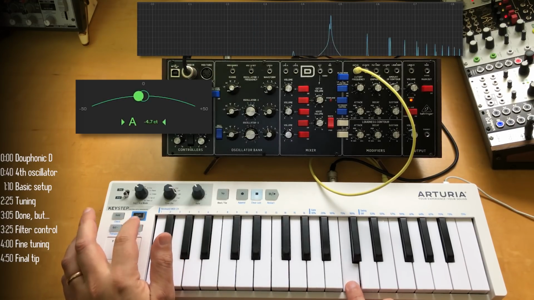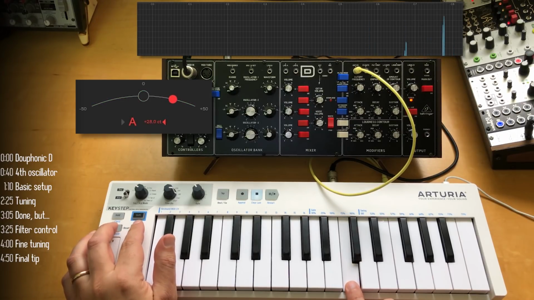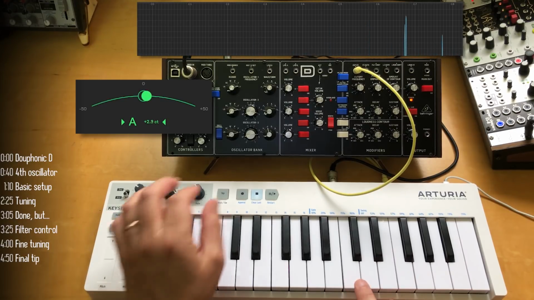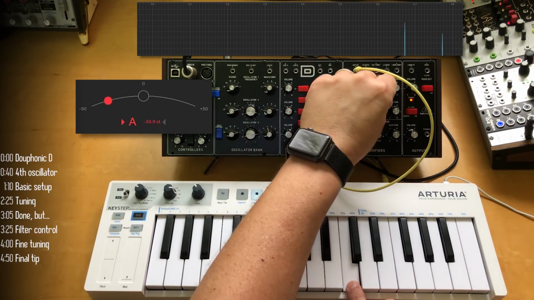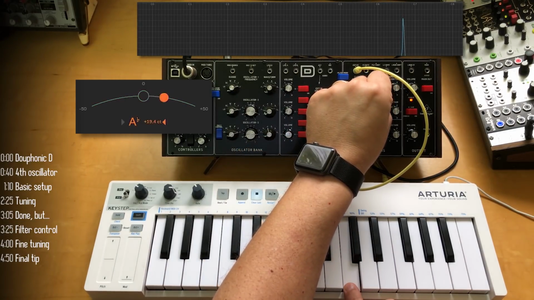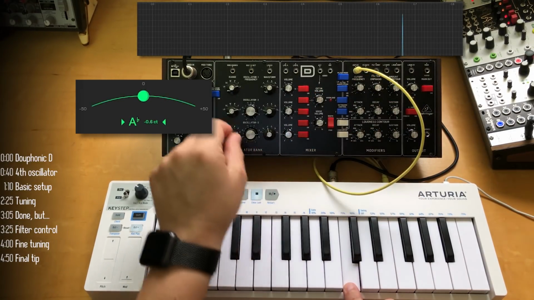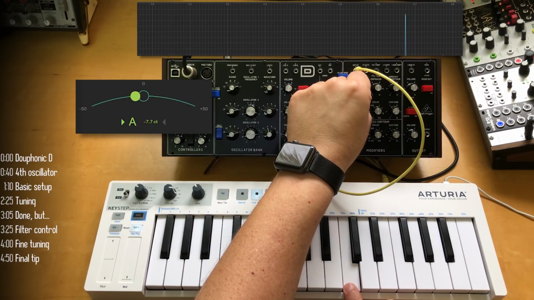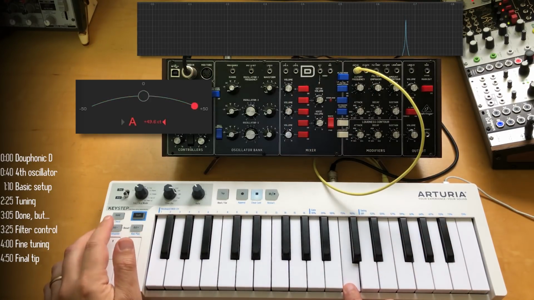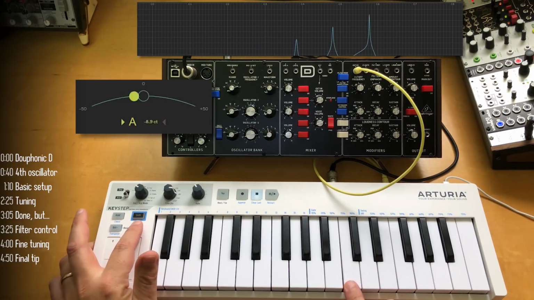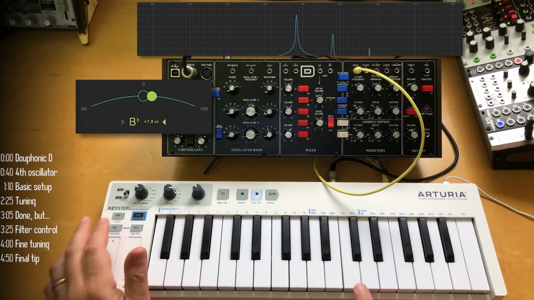Well, it turns out that while a well-calibrated Model D will track pitch correctly across multiple octaves, the pitch control for the filter frequency, at least in my Model D, doesn't work as precisely. It's a little bit less than 1 volt per octave. And if you have a dog, please apologize on my behalf for this part. So if I play the same note across multiple octaves, it gets off by a little bit every octave.